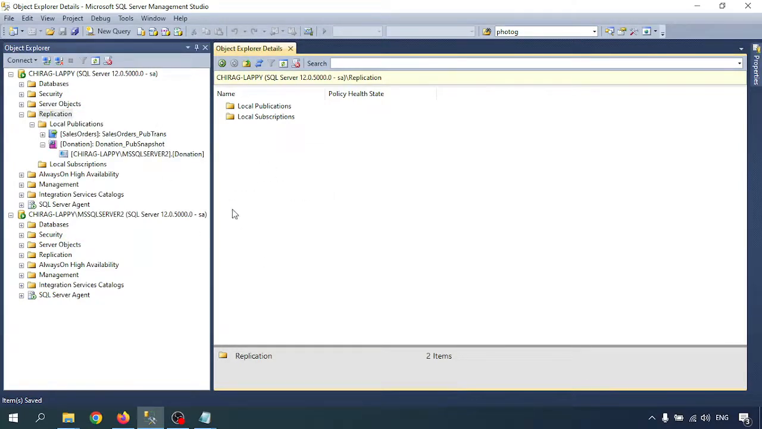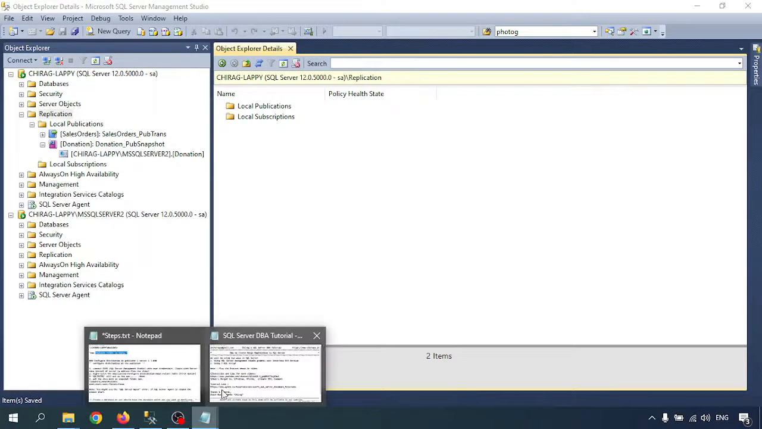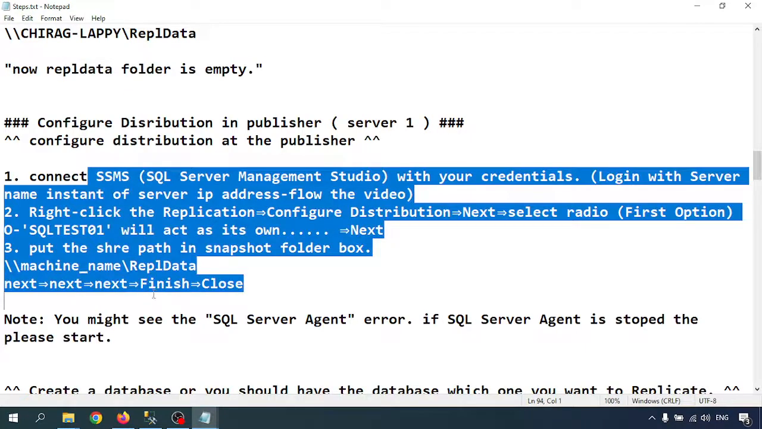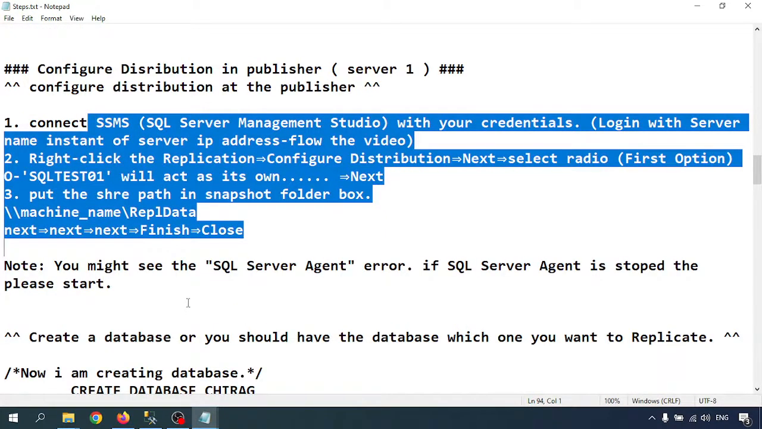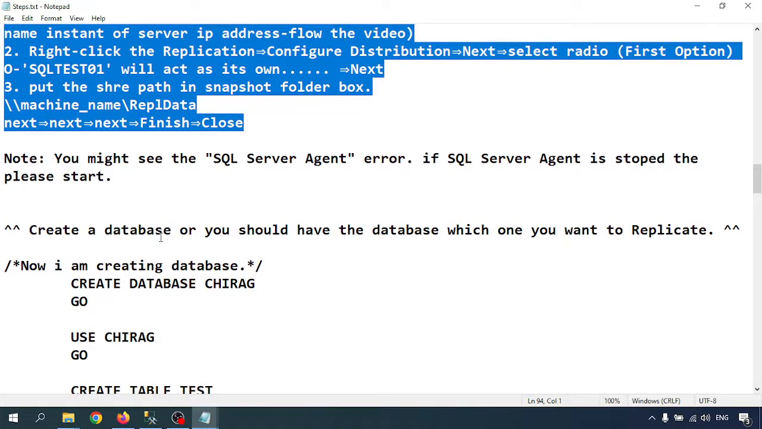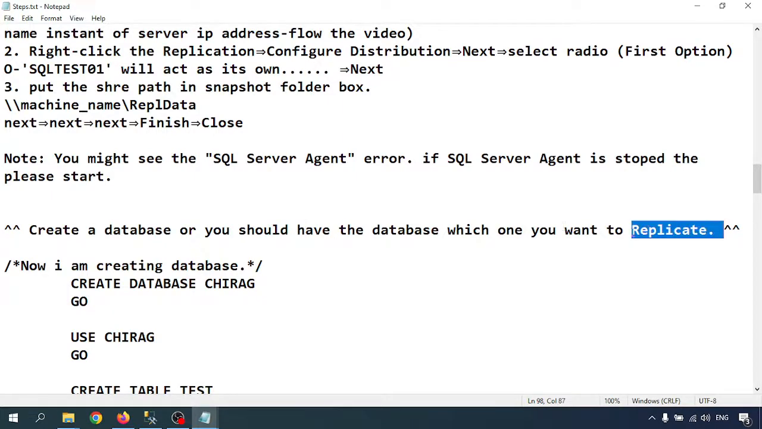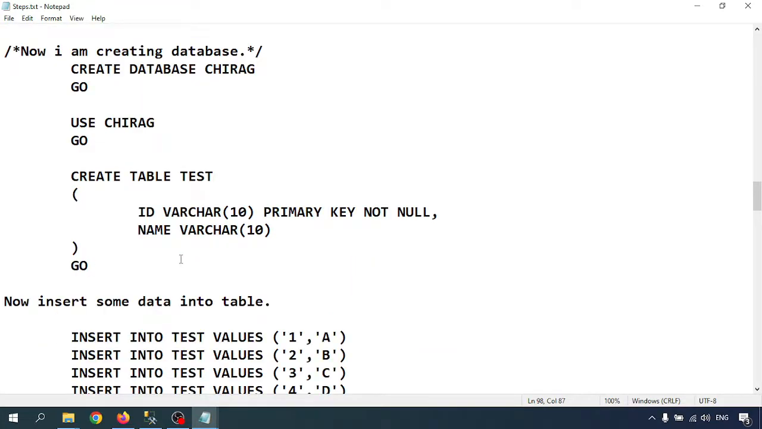I have a separate video regarding creating the distribution. So right click on that and create the distribution. After creating the distribution, there is a simple process for it. And after creating the distribution, you create a database if you want, to replicate the data. Or if you already have an existing database, you can use the existing database for the application.